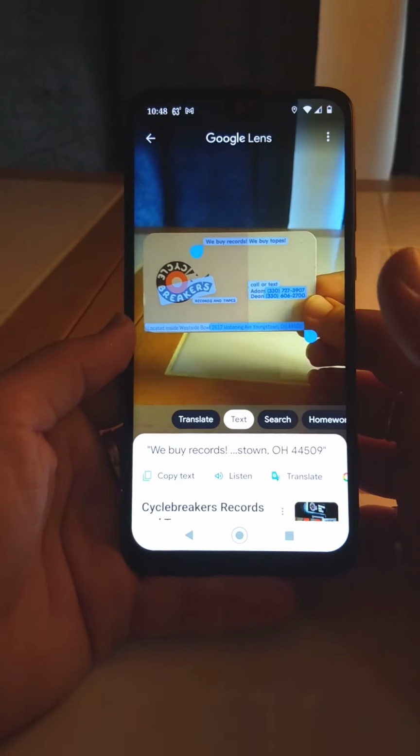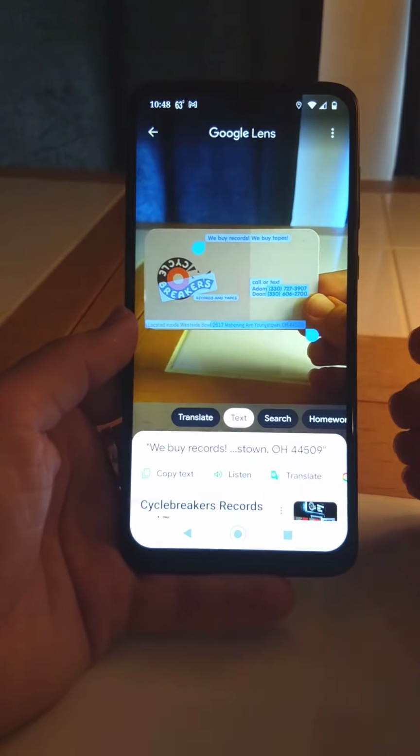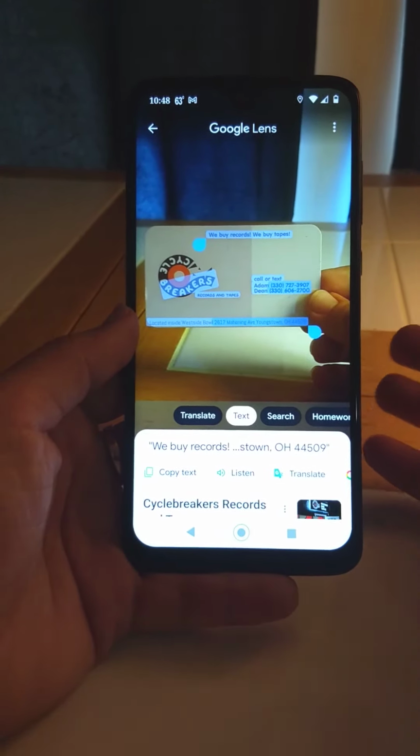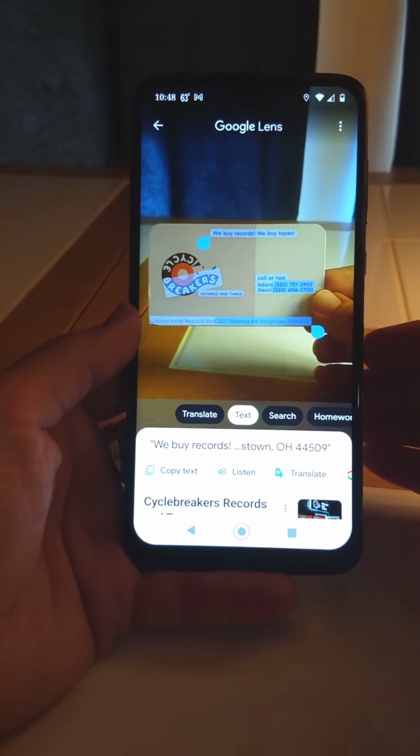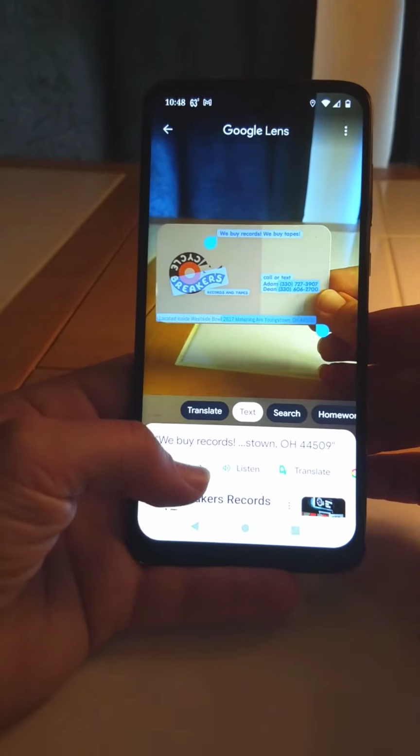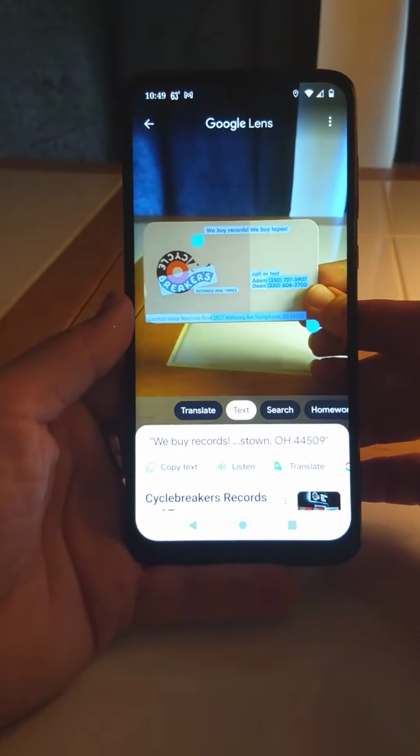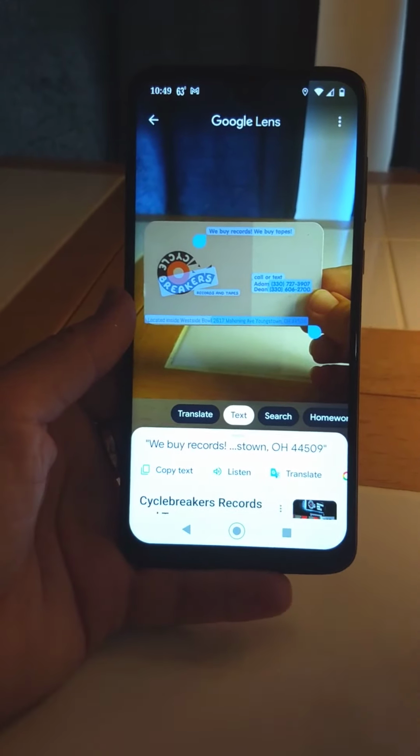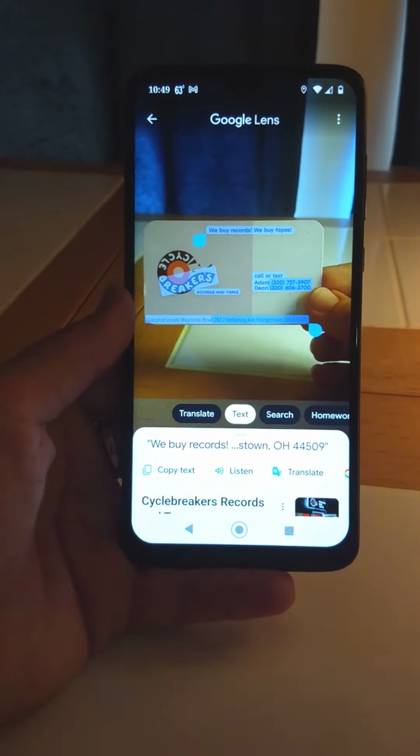So if you want to add it to your contacts, all you have to do is go ahead and, like you would add any other new contact, you go into your contacts, create new contact, and then you would just paste this information in there. You would hit copy text, so it's copied to the clipboard, and then you would go into your new contact, hold your screen down, and it should say go ahead and paste to contacts.